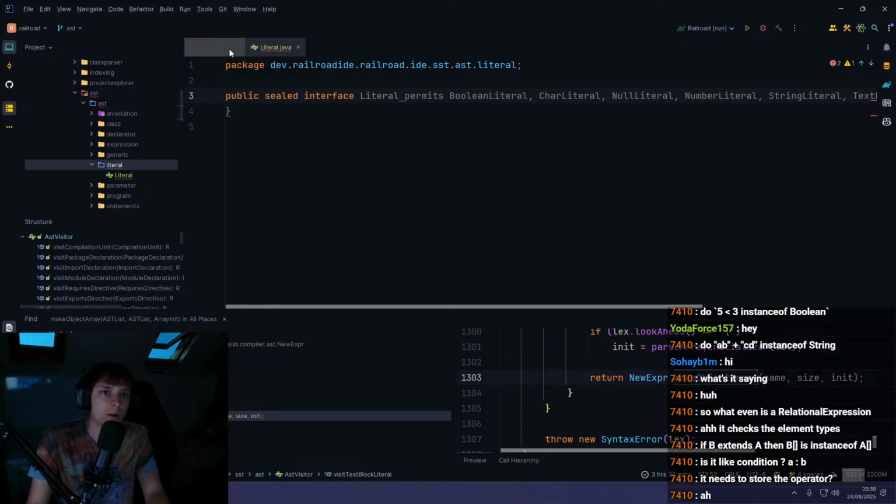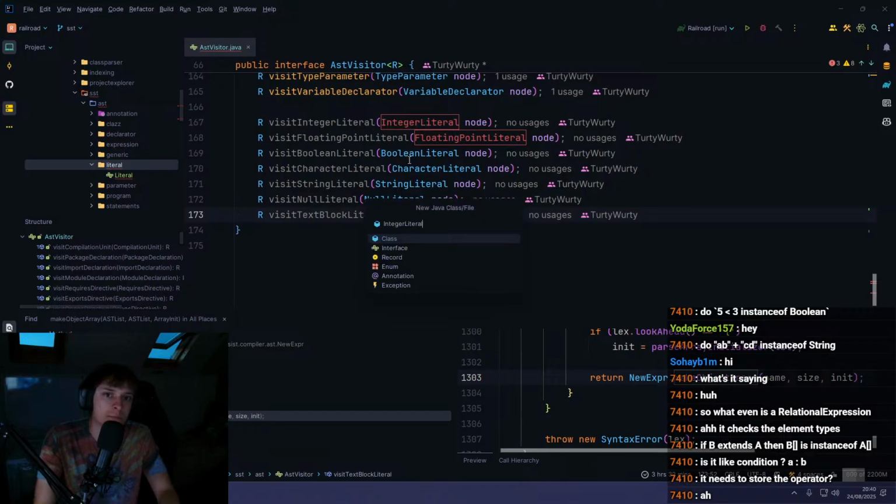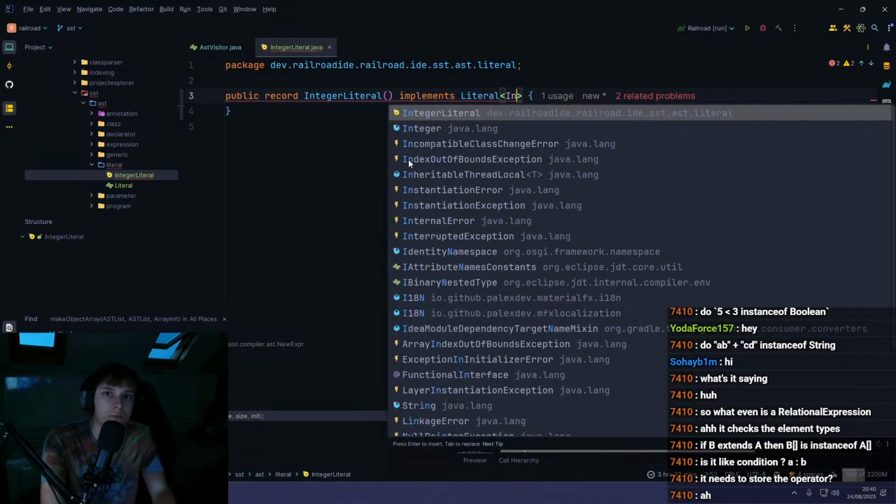So let me just bring literal over to my other monitor. So permits integer literal, floating point literal, boolean literal, character literal, string literal, null literal, and then text block literal, which is technically a string literal, but it's not quite a literal, right? Okay, so then we can create an integer literal. So that's a record. This will implement literal, and that'll be integer.